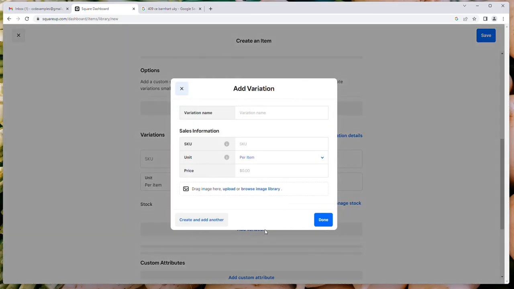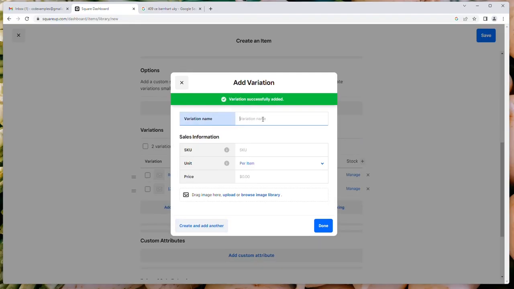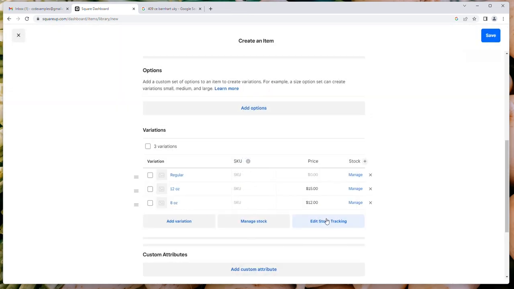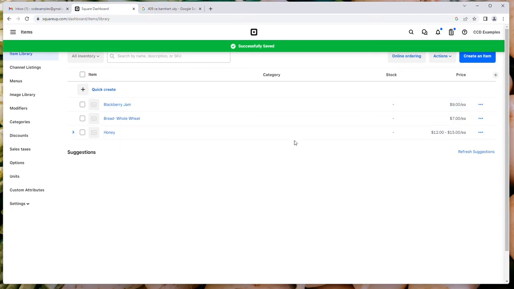Perfect. So I'm going to, let's see, I have a 12-ounce honey that I'm going to charge $15 for. So that's one size of honey. Create and add another. I also sell an 8-ounce honey, and I'm going to sell that for $12. I'll hit done. Perfect. You can see my different sizes of honey there. Hit save. Perfect. Now you can see my 3 different items that I've already added to my store.